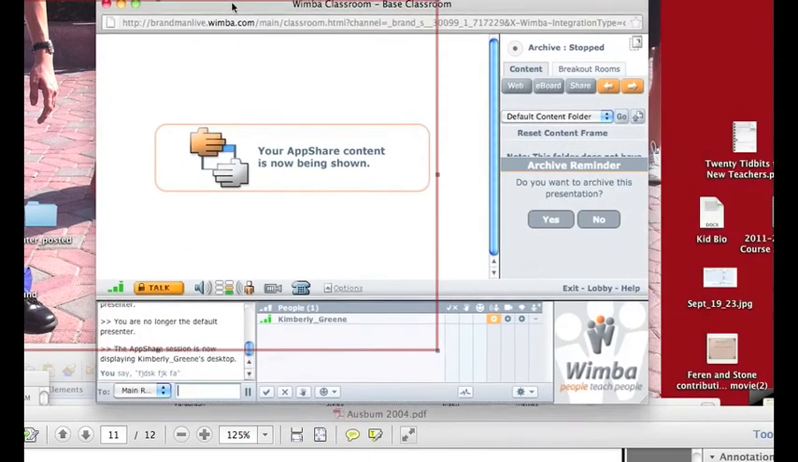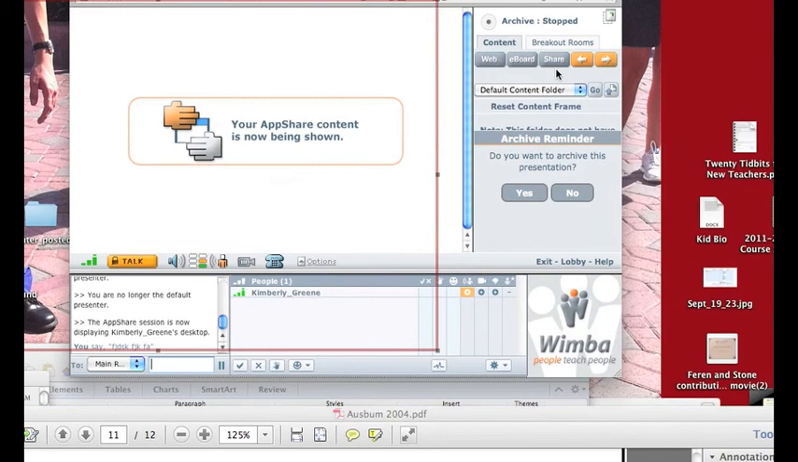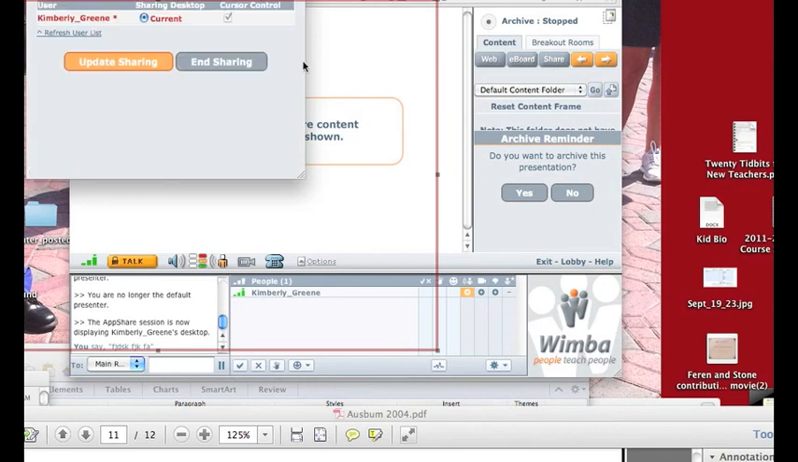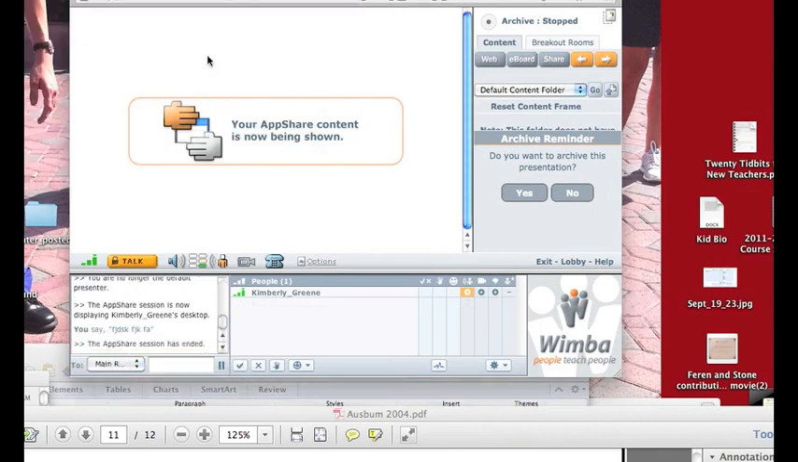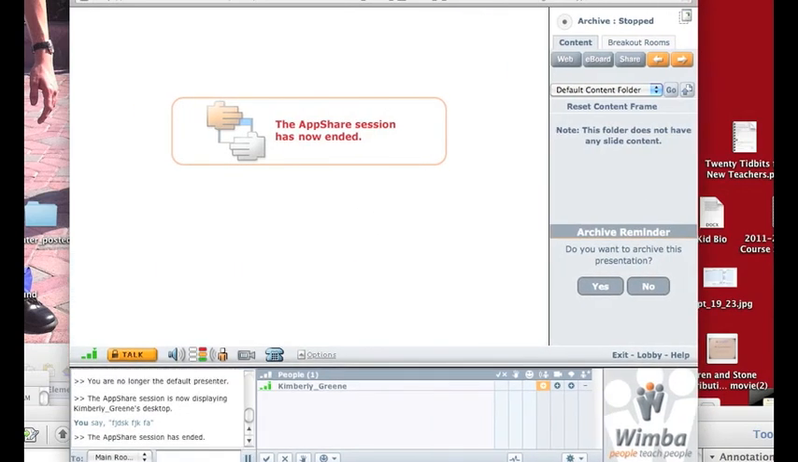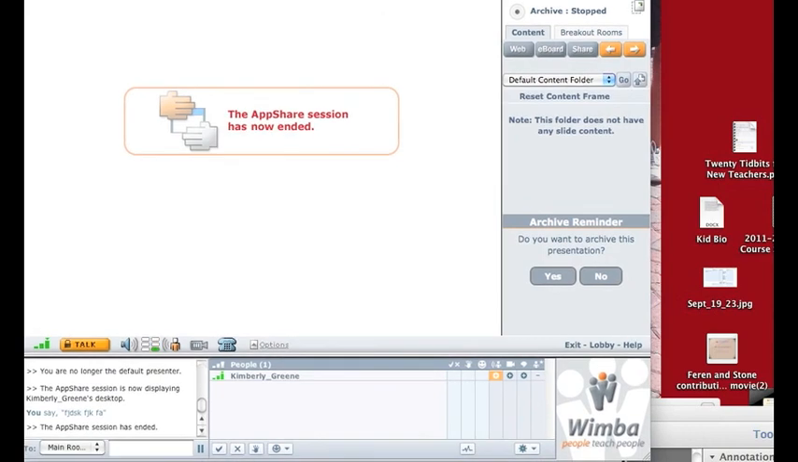Okay? So again, now let me end the sharing. Don't worry about archive. If your professor wants it archived, he or she will go ahead and do that. You have to end sharing. Please be sure you do that. Otherwise, it could hang your computer. You'll be able to get out of it eventually, but why cause trouble? So let me make this a little bigger again. You can see what we're doing.